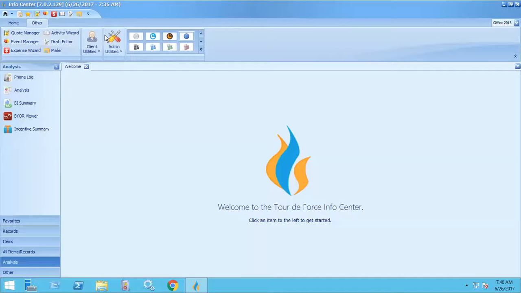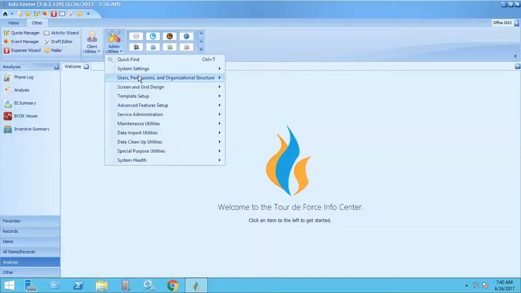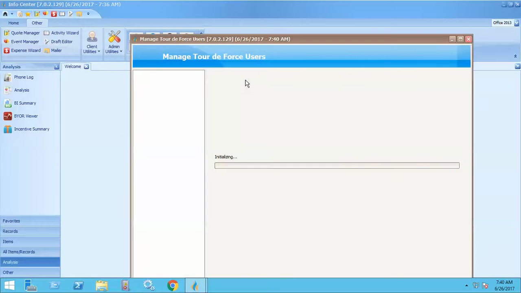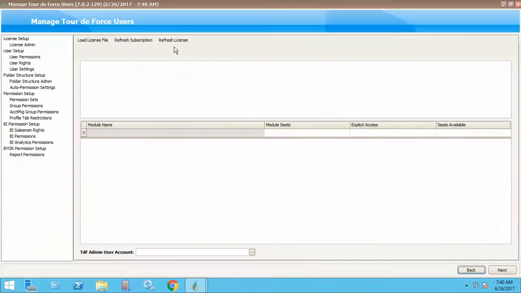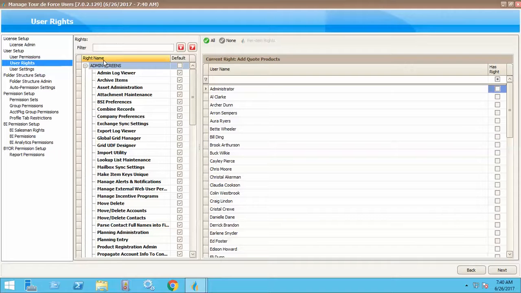We're going to go ahead and click on Other, and then go to Admin Utilities, User Permissions, User Permission Wizard. And within here, we'll go to the User Rights, and you can see we have things like the Admin Log Viewer and BI Preferences. But we're going to go down to the Global Grid Manager.